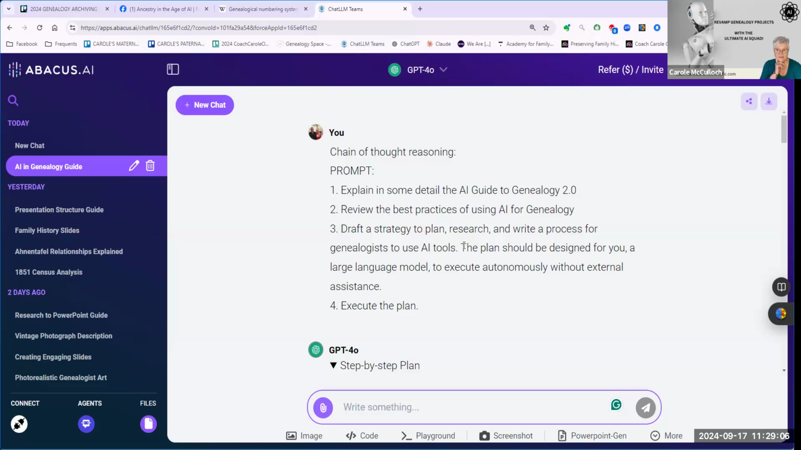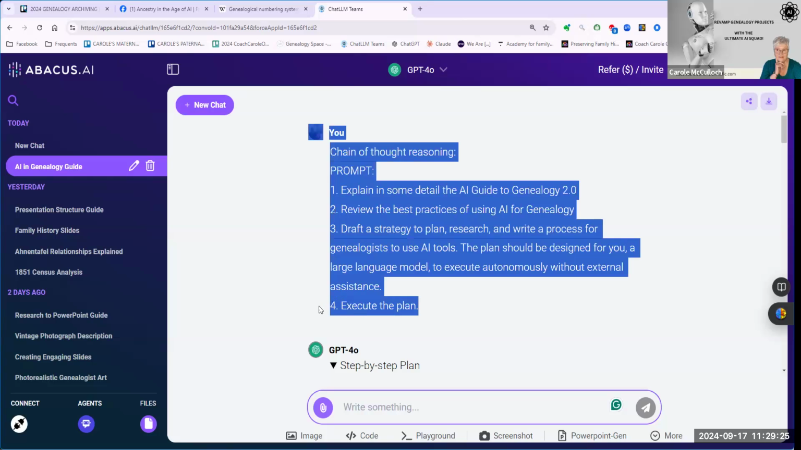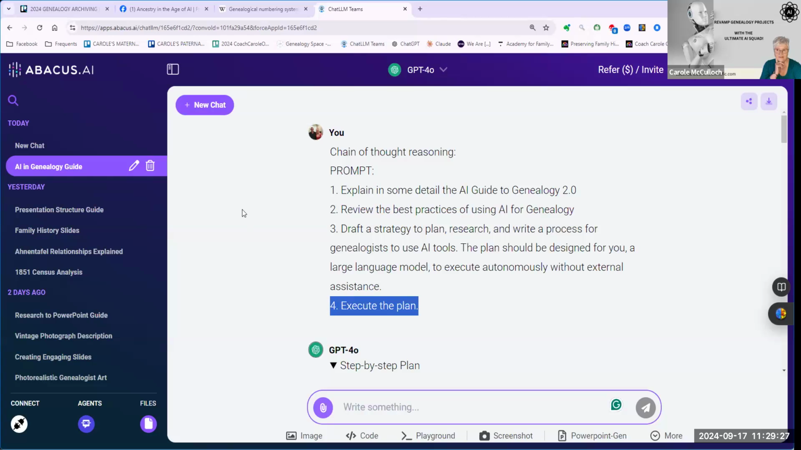This next sentence is really important to the prompt. The plan should be designed for you, a large language model, to execute autonomously without external assistance. And then the final part of the prompt is the instruction to execute the plan.